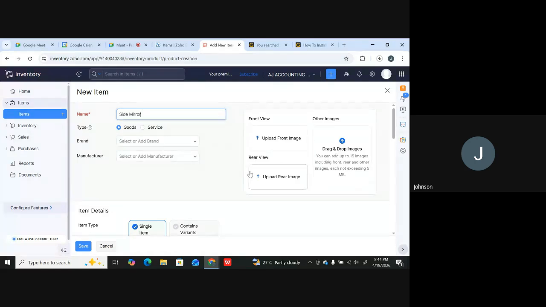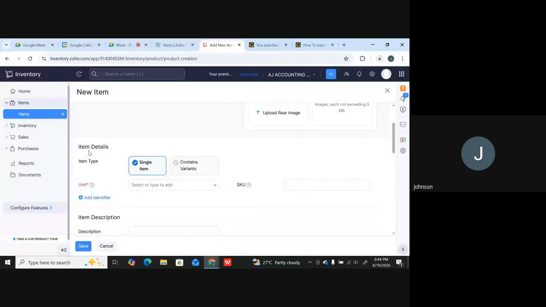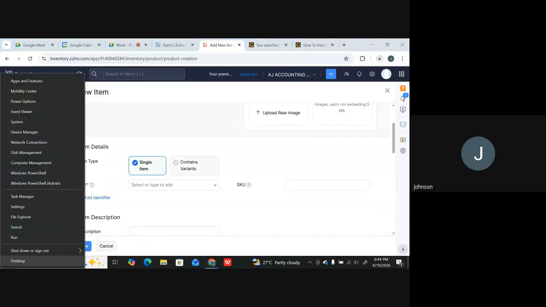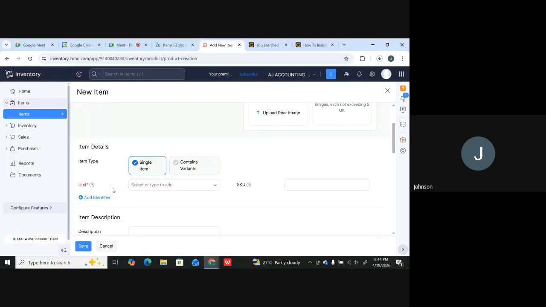You can also drag it and drop it over here because it's an item. Then item details. Is it item type? Is it a single item or does it come as a variant? Are they different items that come together to form one item or one product or something like that? So you can select that.